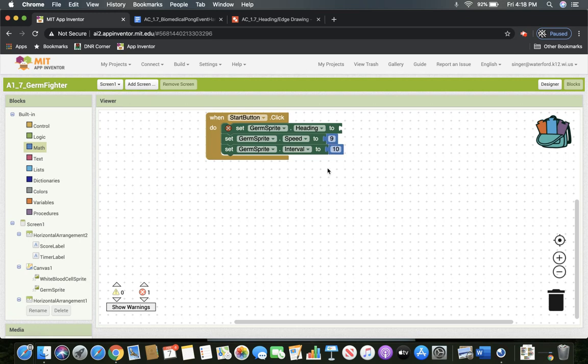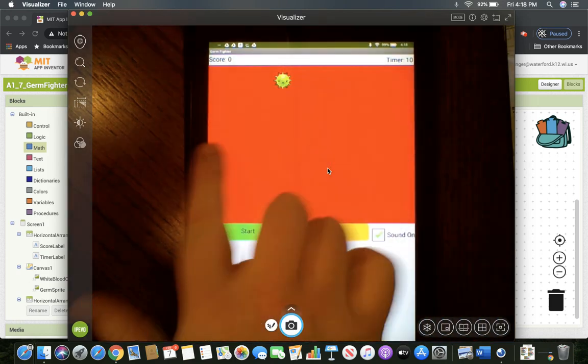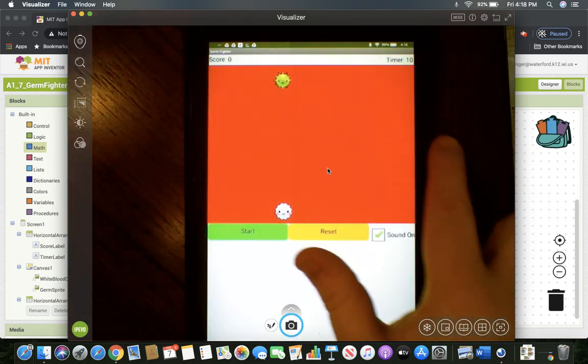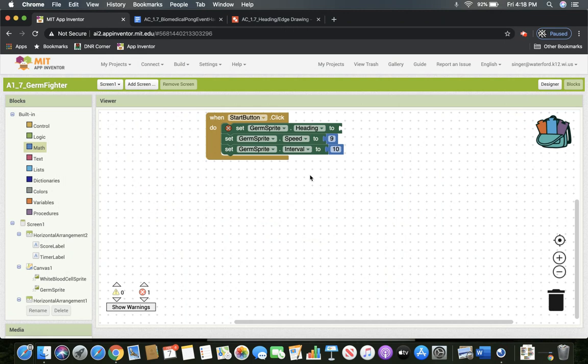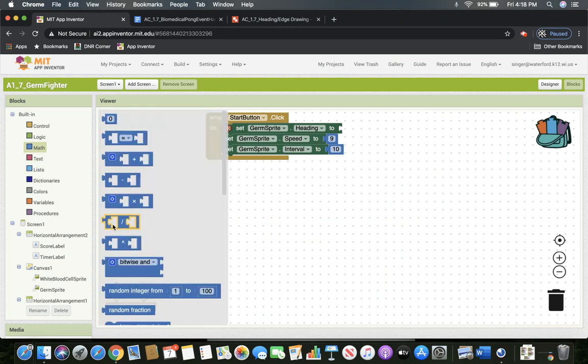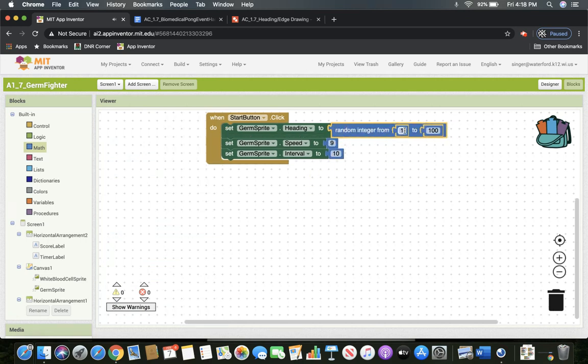Now the heading, we want to have a little fun with this and allow that it's not always going to start in the same exact spot. We want the germ to be able to bounce off in different directions when you start it, not just go right every single time. We want it to have different integers, random integers. So we're going to go into the math, and we're going to pull a random integer from 1 to 100. So we can always change the numbers, and actually let's change these numbers to be 30 and 150. Okay. So now it's going to bounce around in different directions.